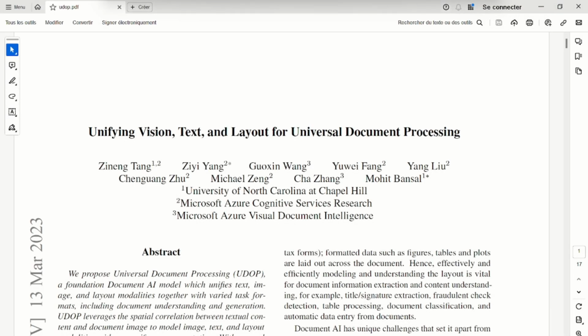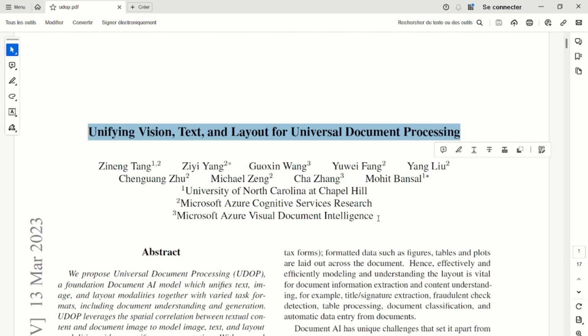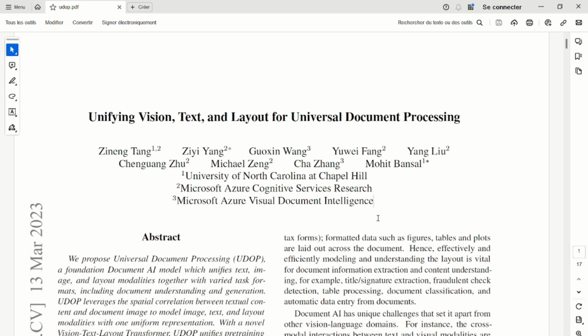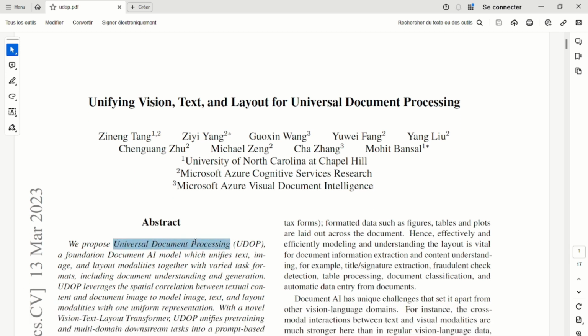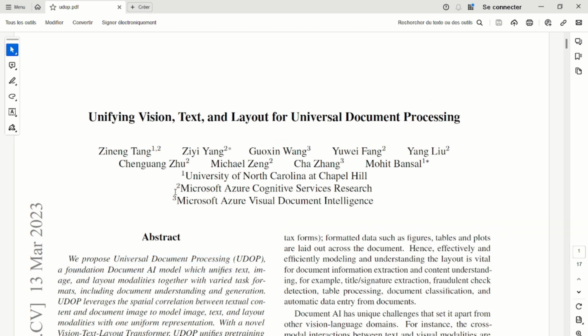Hello, today I will talk about a fascinating paper called UDOP, which stands for Unifying Vision, Text, and Layout for Universal Document Processing. As the name suggests, this paper delves into document AI, a domain where models are trained to efficiently process documents, sometimes referred to as document understanding. The authors of this paper hail from the University of North Carolina at Chapel Hill and two entities from Microsoft Azure: Cognitive Services Research and Visual Document Intelligence.